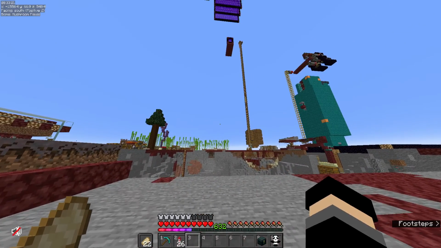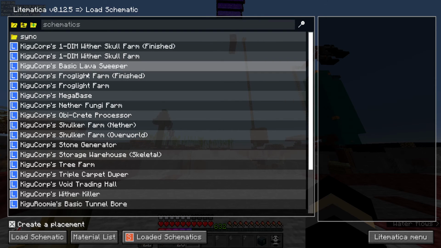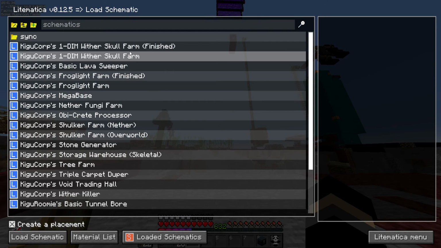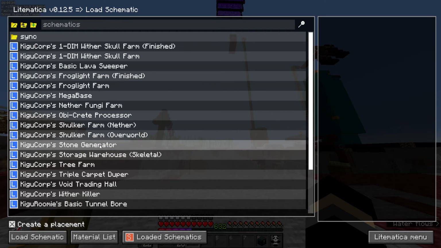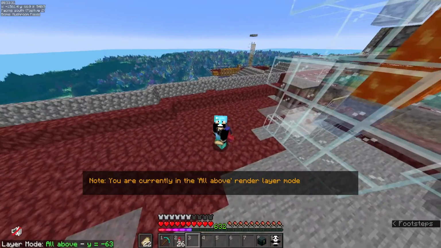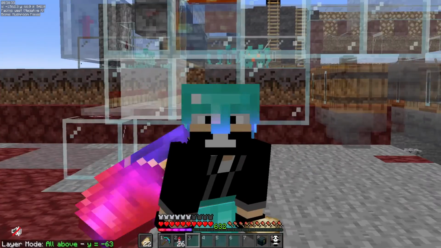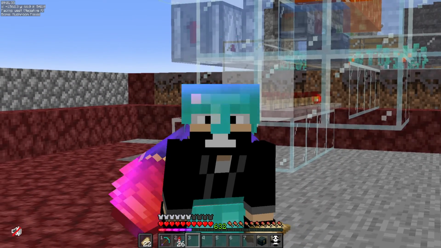works. To open up Litematica, press M on your keyboard. From there, if you've already placed your schematics in, it'll be in the load schematic portion of the Litematica GUI. From there, scroll down, and in this case, we're going to be using the Key Core Stone generator and load schematic. Now, depending on your settings will dictate how the Litematica file will look like.